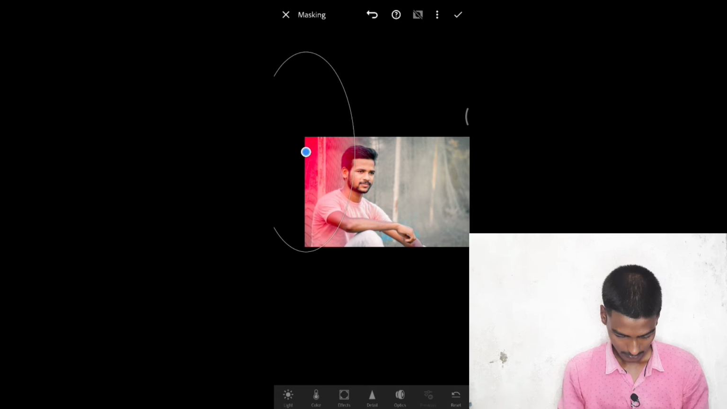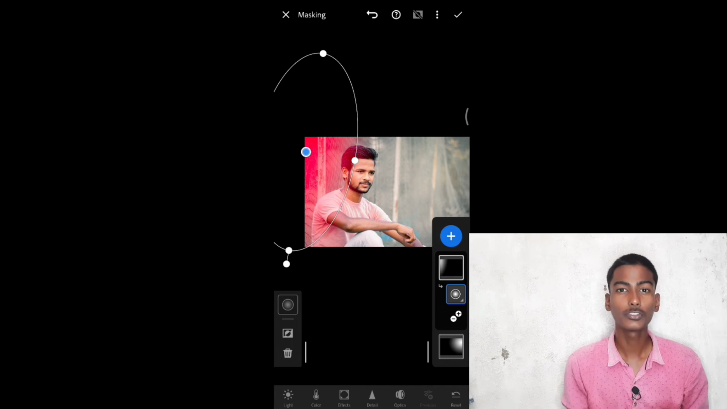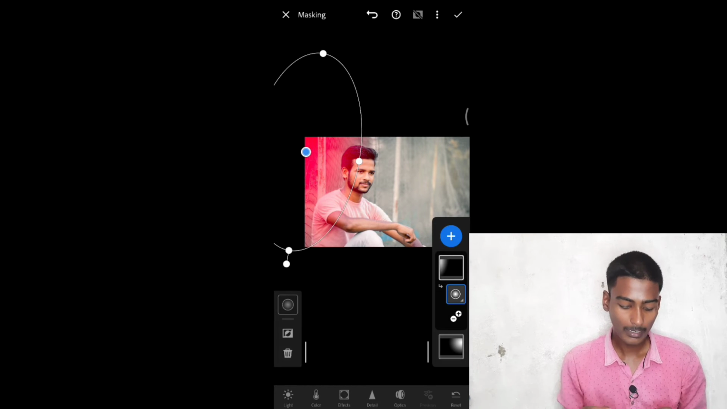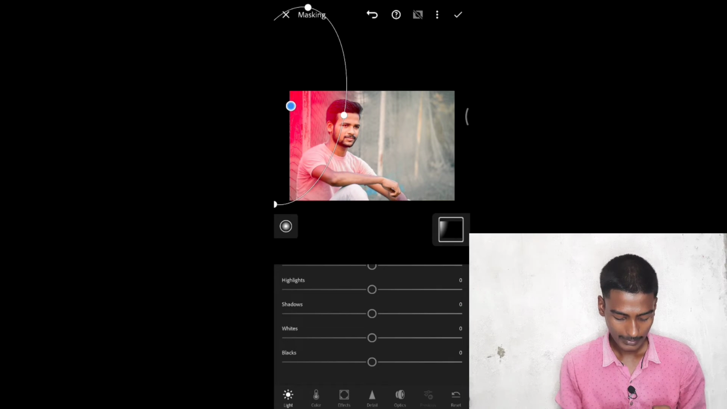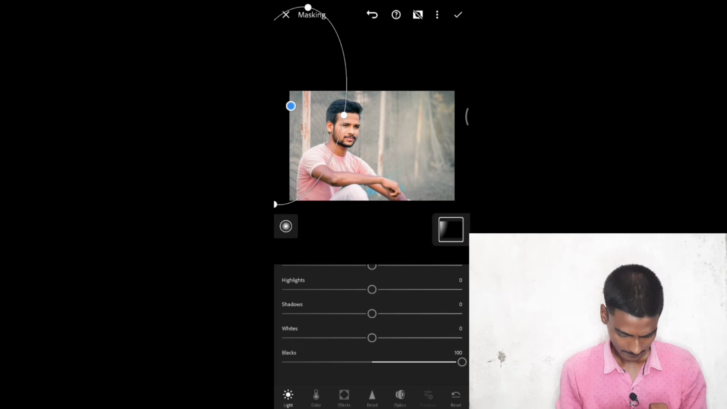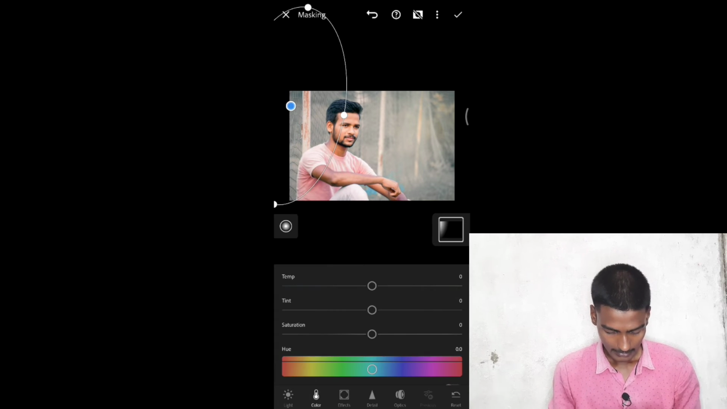As you can see, there is a lot of black portion. So the science behind the matte look is that we will increase the blacks in the black portion of the area, right? You can see the hair of my model is black. So we will increase the blacks. It creates a matte effect in the image. Now you can see a matte effect has been created in the image.